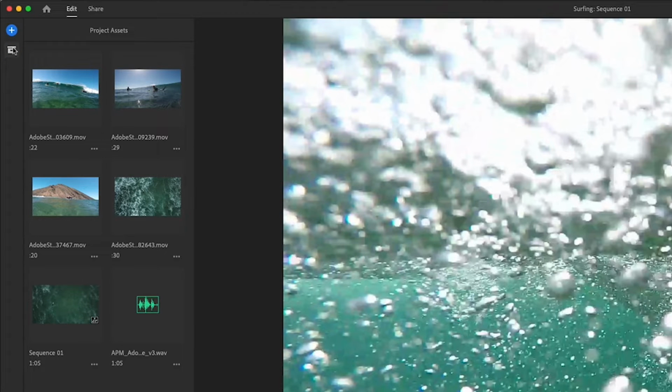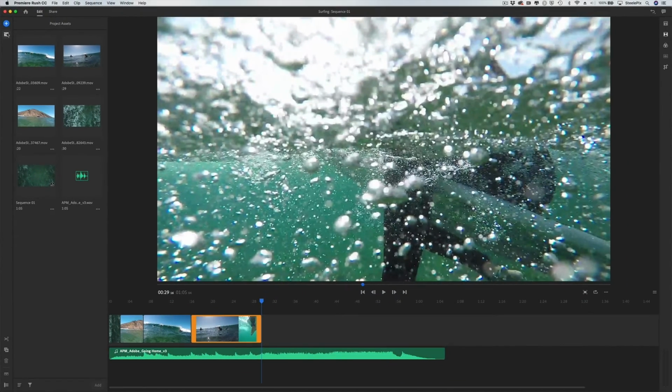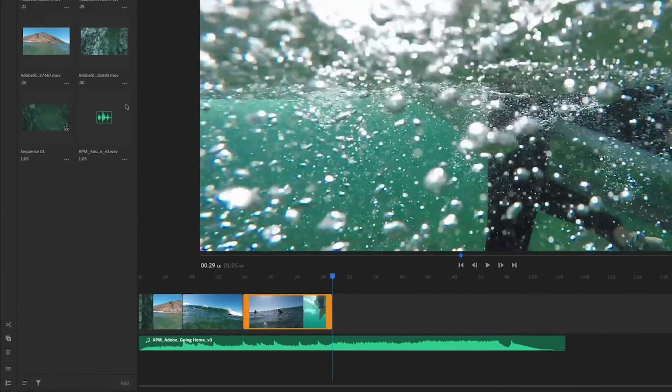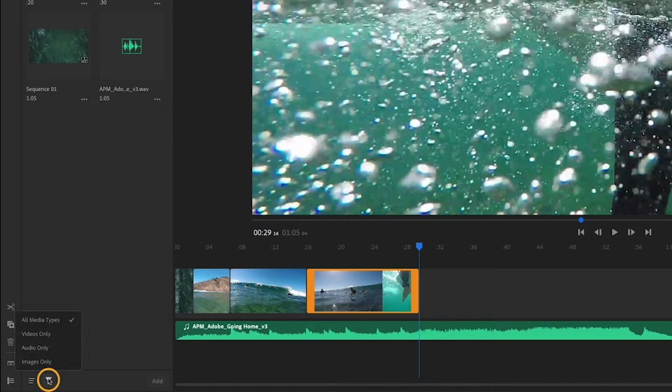Now you can see all your existing media and sequences inside this project. Just like in the media browser, the Project Assets panel has sort and filter buttons, so you can view this project's audio, video, or both.